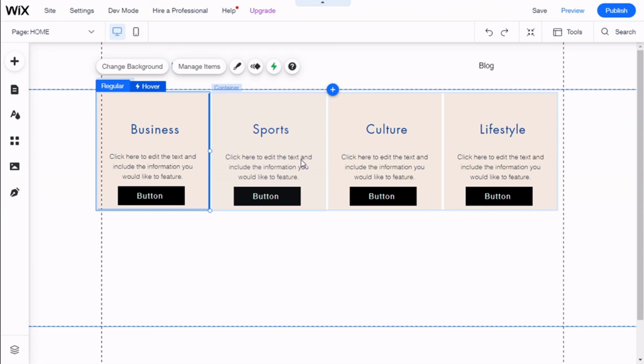So that's it. We have learned how to add hover repeaters to our Wix site in a quick and easy manner.